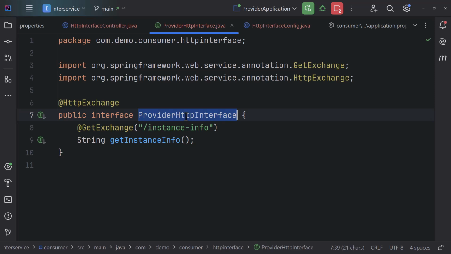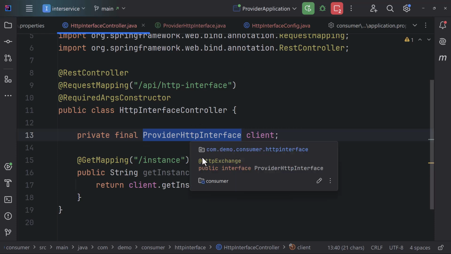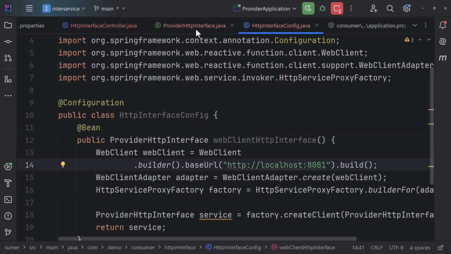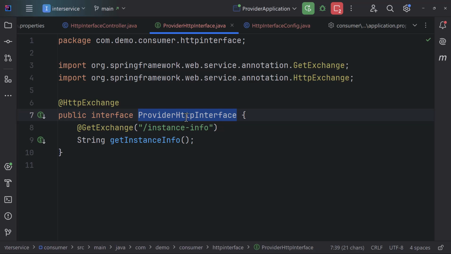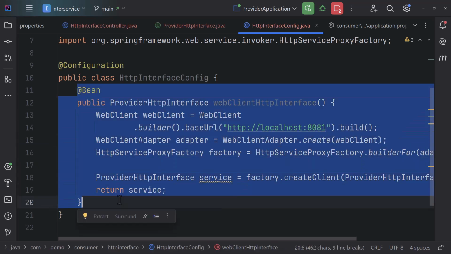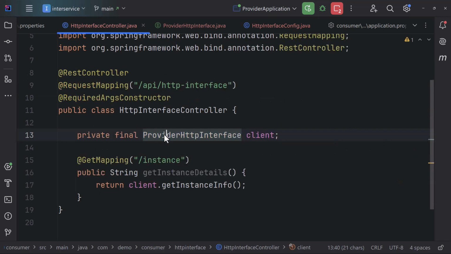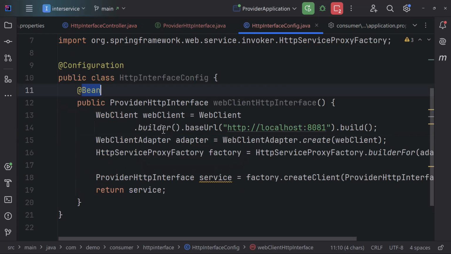And then what happens is when you're making requests using this HTTP interface, as you can see we're doing in the controller, during runtime it is attaching the instance of this to the HTTP client it's configured for. It's configured for this client over here, and it is being exposed as a bean. So this is automatically configured, and the call is happening using WebClient because that is what you have configured.